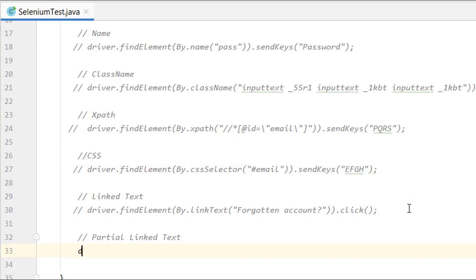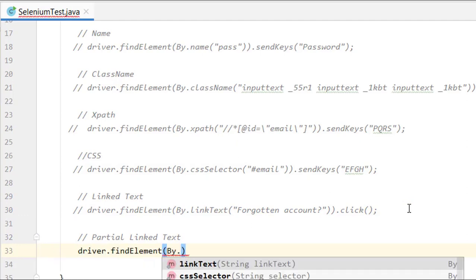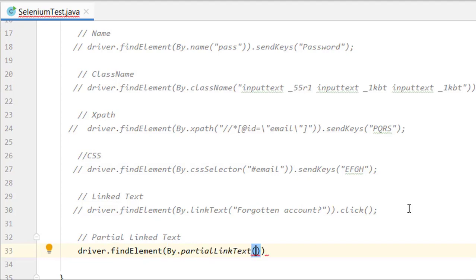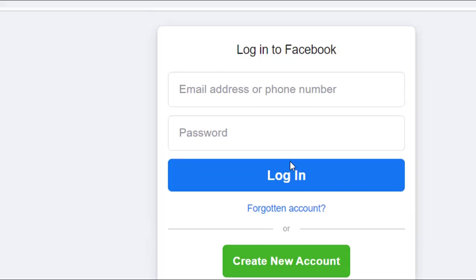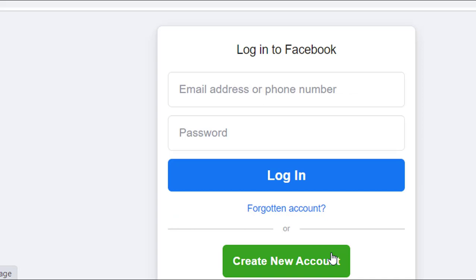Okay, so how you can do this: driver dot find element by partial link text. So basically partial link text is, sometimes it happens that we are having multiple anchor texts, and we want to locate through some partial text. So in this forgotten account, if we say that forgotten is a partial link text, if I provide this forgotten in here, and then say dot click, it should be clicking on this partial link text also. So basically sometimes we are having multiple anchor texts and some part of it is common.